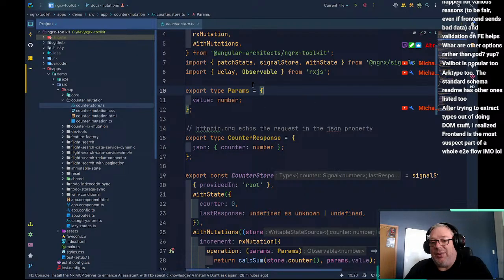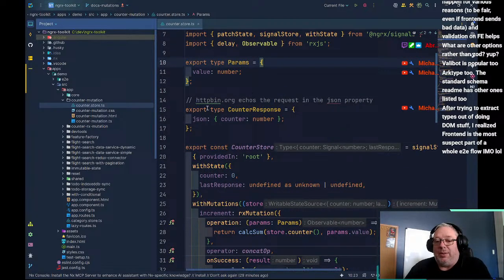One thing to look at here, these params are actually very similar to a value object. Right, we've got a value of a number. These are the params. We'll figure out what this is for. And we've got another type where we're using the response that comes back from httpbin.org. It just echoes, right? We can see that here. And we were able to figure that out by tracing the traffic and things.